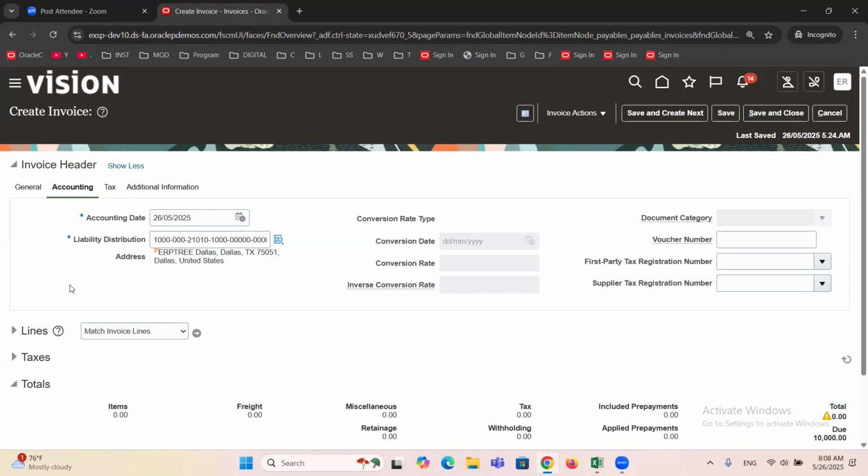It's a very important point, make a note. So first system will look for liability account at supplier site level. If not available at supplier site, then only it will go to BU level. When I say BU level here, common options. So it derives from the site if available. If site level liability account is not available, system derives from common options. Please make a note, very, very important point.